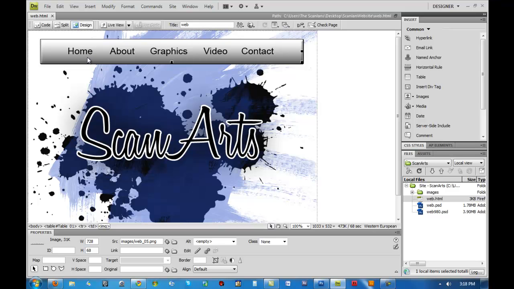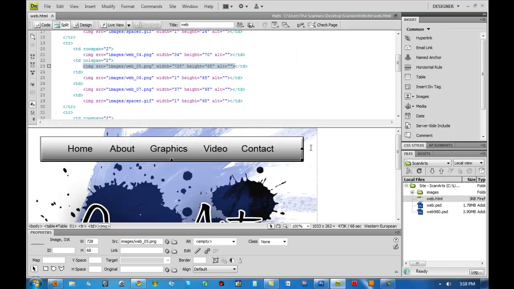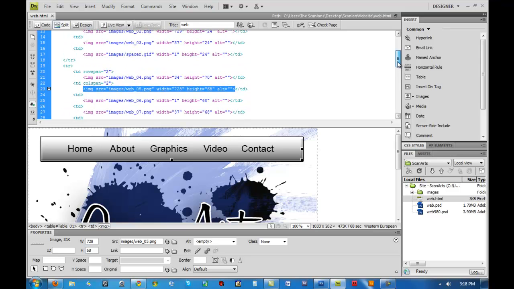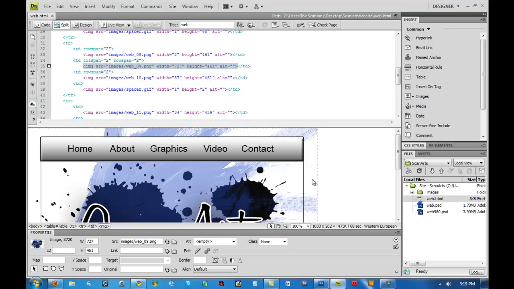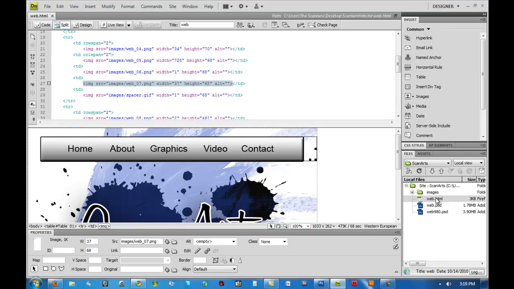So let's get started. Right now we have our HTML opened right here, and let's put it on split view. If you click on split view, you start to see all the HTML that you're probably fairly familiar with. You see the title up here, you can see your head and your body. All of these additional things were created by Photoshop when we saved this web.html file.